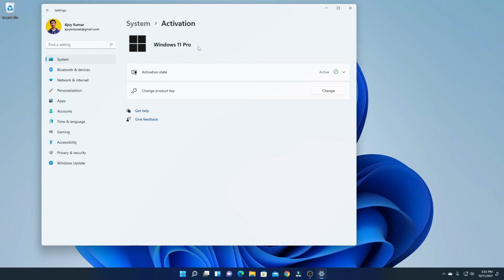So I'm using Windows 11 Pro, and here you have the activation status, that is Active, and my Windows is activated with the digital license linked to my Microsoft account. So if you get this kind of information here, that means you are using a genuine copy of Windows 11.